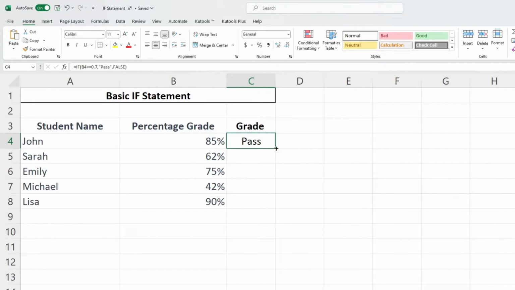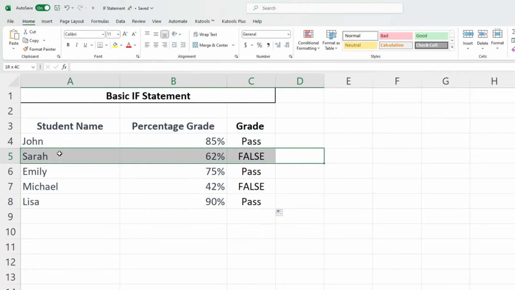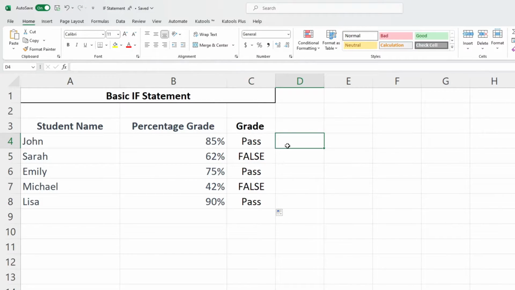Now I'm just going to double click and drag this formula down. So we can see here that this formula is populating and it is working correctly. As Sarah unfortunately got 62, which is below that 70, and she is returning a false value. Whereas John, 85, above that 70, and his has returned a pass. So this is just a quick introduction to identify the building blocks of the if statement and set us up for the rest of this video.